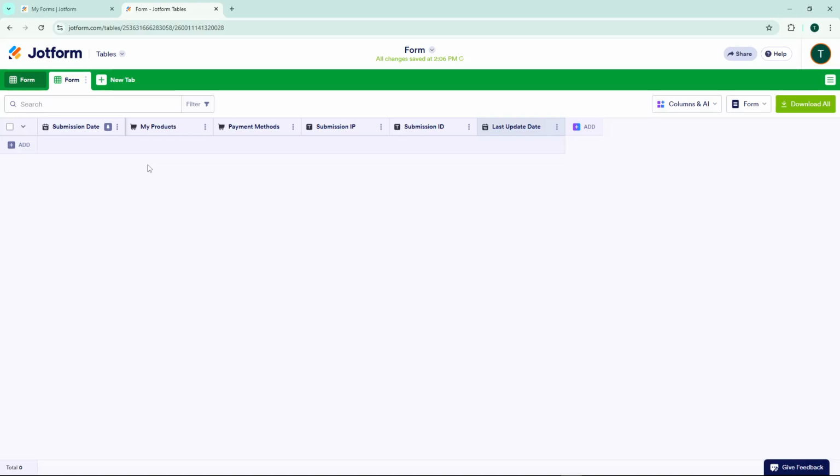And that's it. You've successfully connected multiple forms to one Jotform Tables, giving you a streamlined way to manage all your form submissions in a single organized location.